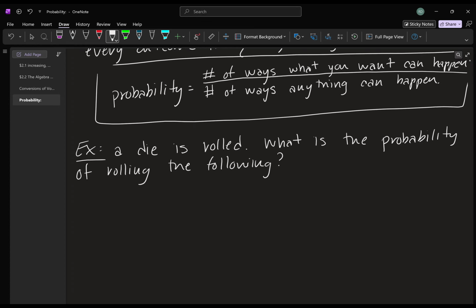So before I ask you the questions, let's figure out our sample space. A die is rolled, which means we assume it's a six-sided die. So we get 1, 2, 3, 4, 5, 6 as our sample space. And you can also note that the size of S, we have 6 elements in it, so the size of S is going to be 6.